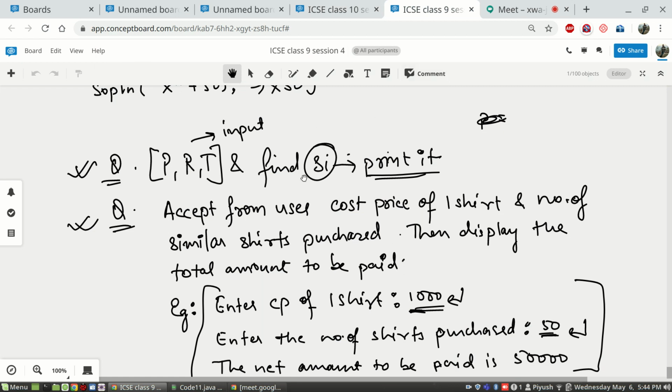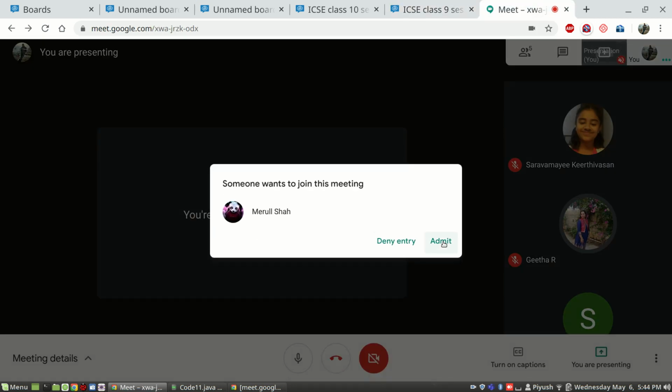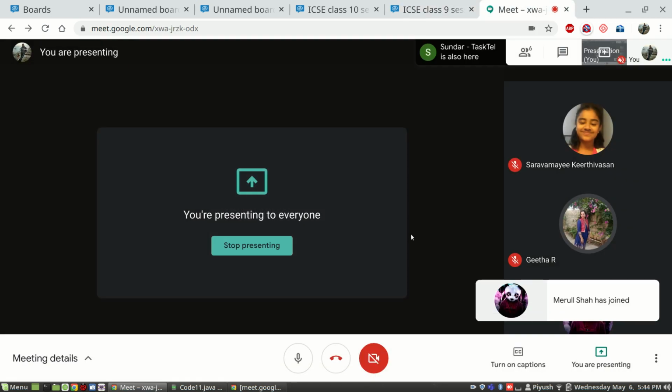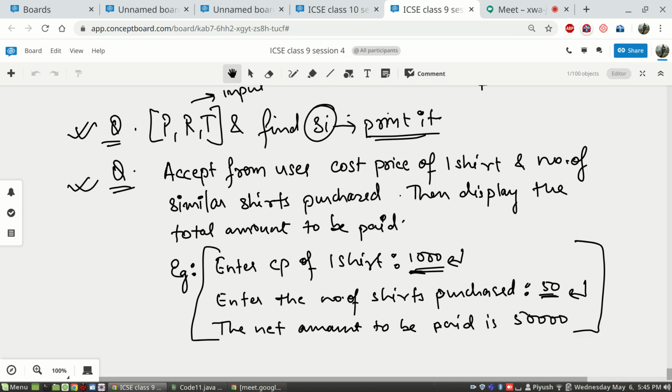Another question was: accept from the user the cost price of one shirt and the number of similar shirts purchased, then display the total amount to be paid. Example, the cost price of one shirt is, let's say, rupees 1000. Enter the number of shirts purchased as 50. Then the net amount to be paid will be 50,000. We stopped here. I hope all of you have tried. So we'll start with the discussion of these two questions.